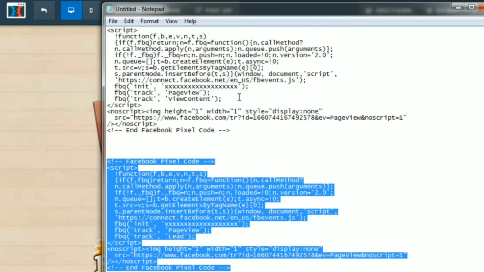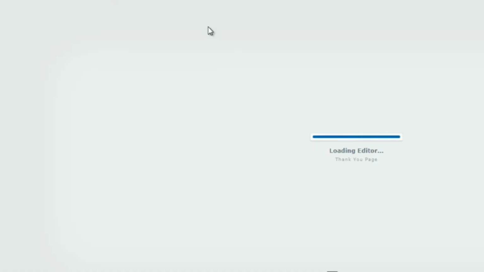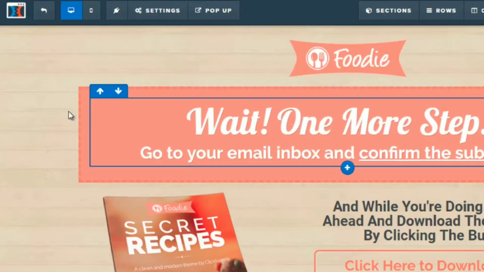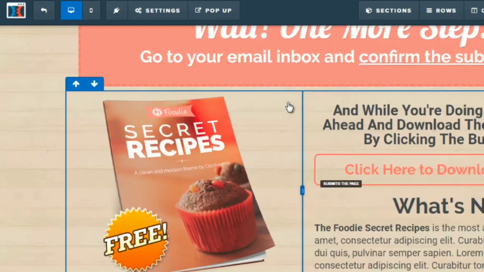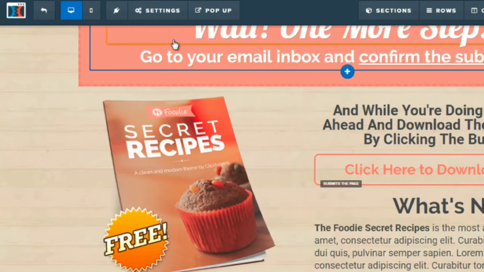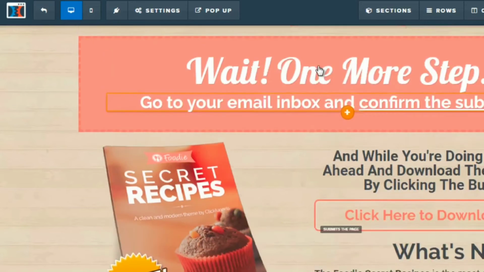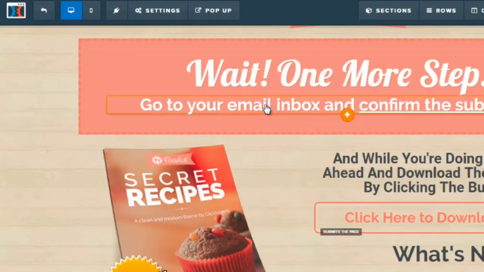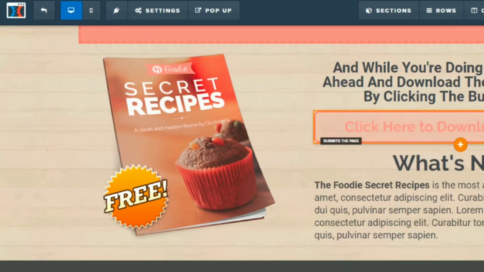So we're going to go ahead and copy that. I'm going to exit out of this page and go to the thank you page, click on edit, and we'll wait for it to load. And as you can see, it says wait one more step, go to your email box and confirm. Click here to download the book.